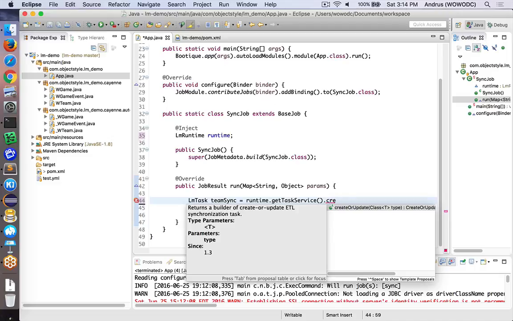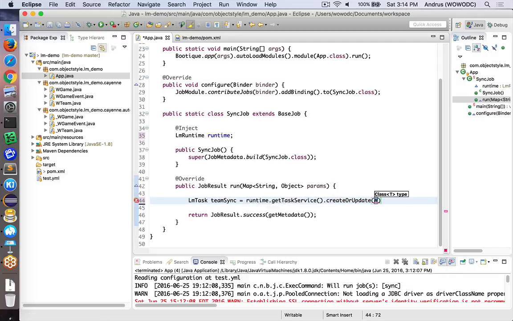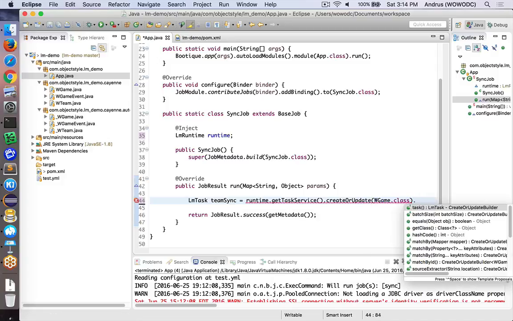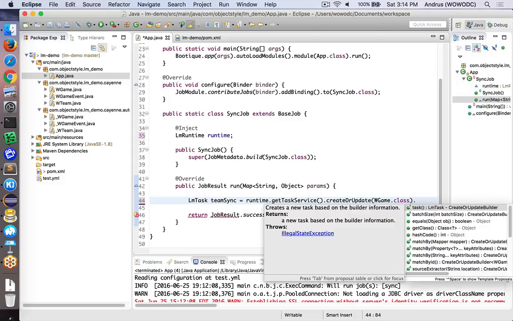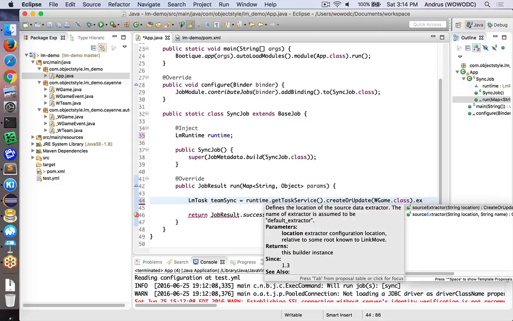So it compares the source and target and creates new records in the target that are not there yet, or updates those that are there but have changes in the source. And it's all type safe. So we say we synchronize in W game. We can specify other things here. The important one is Extractor.